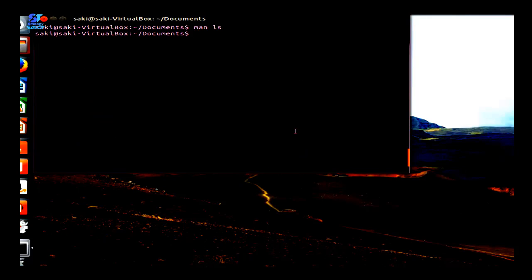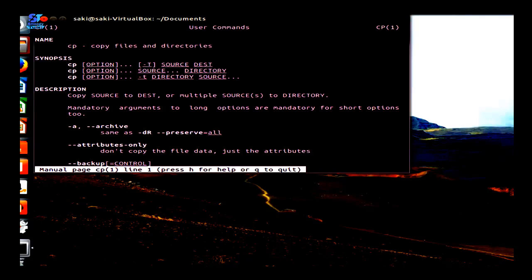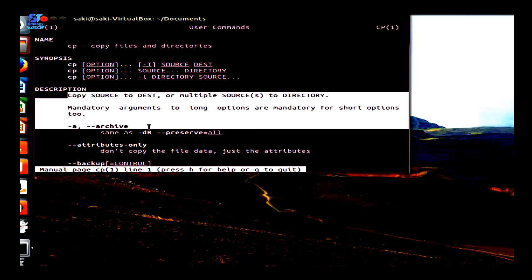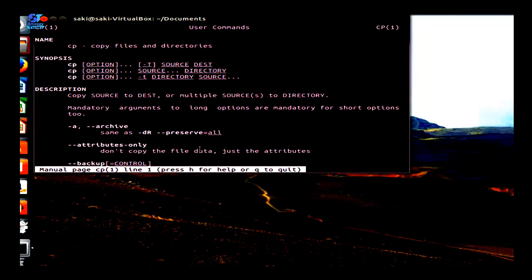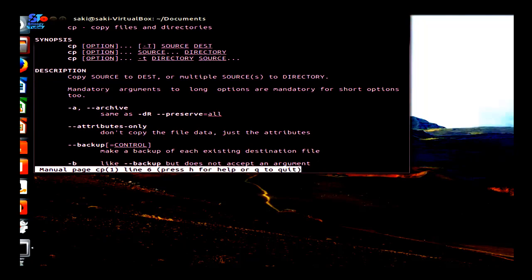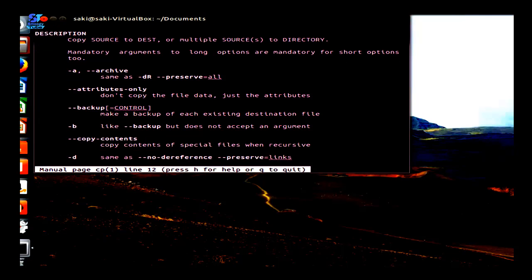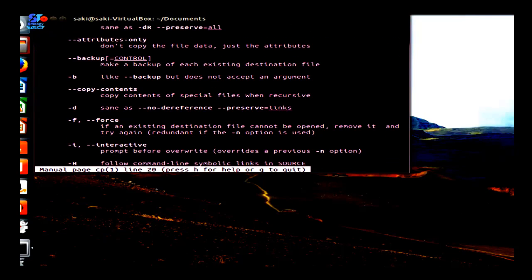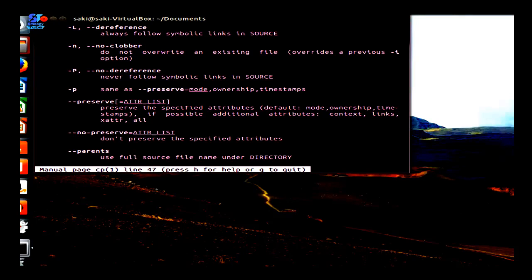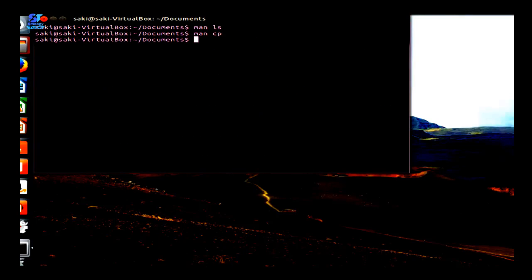Okay, so let's do one more, man, and let's do the cp command, which is the copy command. Press enter, and it says here it copies files and directories. Okay, and you have a description here, and you can read through this whole thing, and you can keep pressing enter to get more information. So press enter to continue, to go all the way. But when you're done, you can press q and it just quits the manual. So that's how you can get information on any command that you want in Linux.